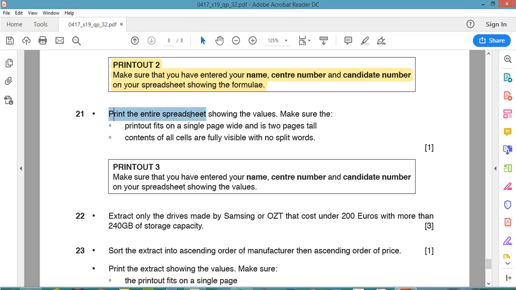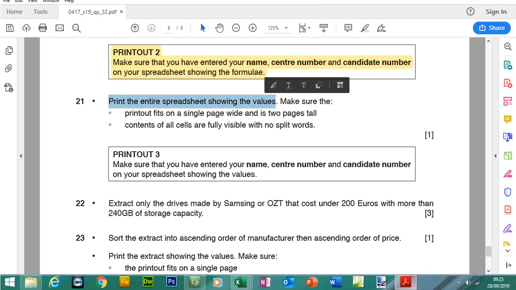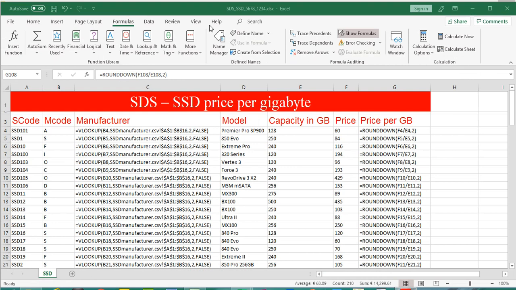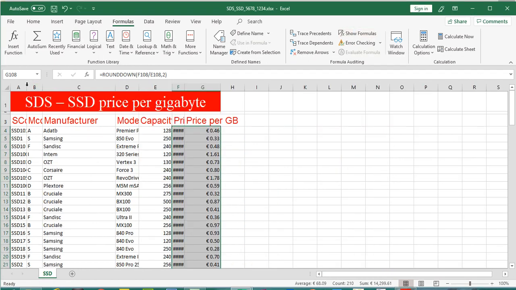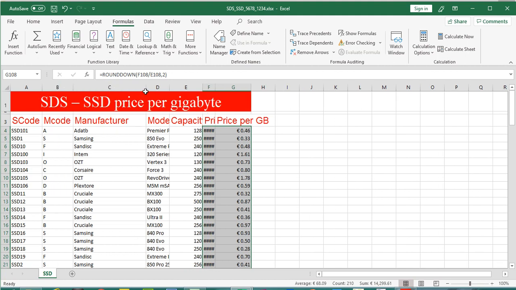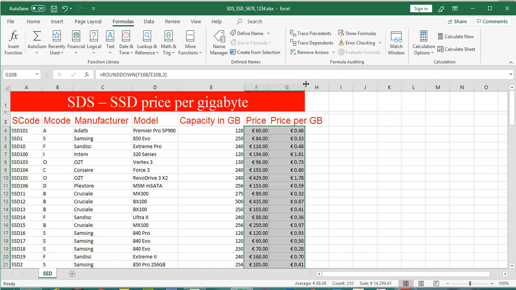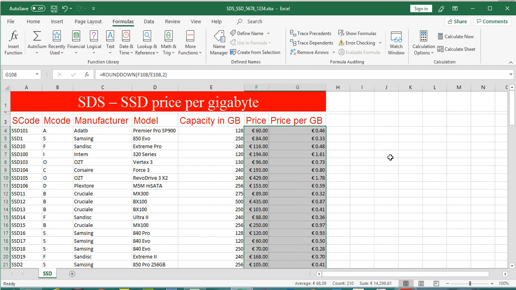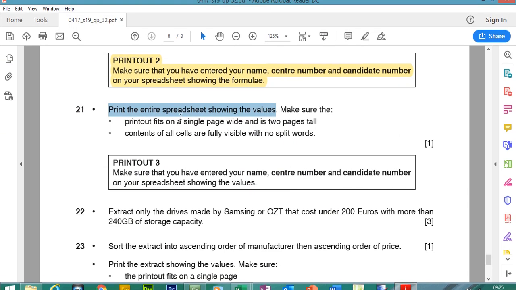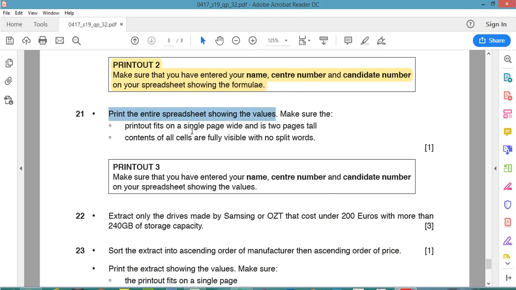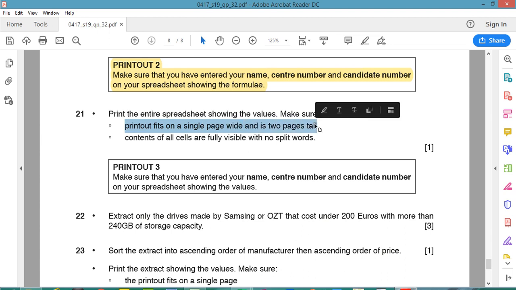Now we're going to be printing the entire spreadsheet showing the values. So let's take the formulas off. So formulas off. And again, adjust the column sizes so we can see all of the data in full. So I just double click in between the letters. Okay. So the printout's going to fit on a single page wide and 2 pages tall.